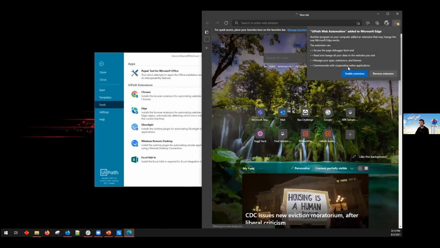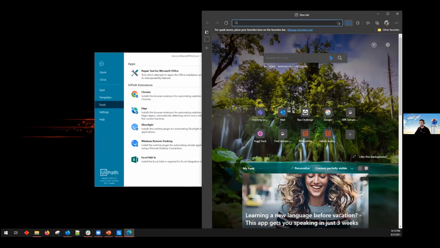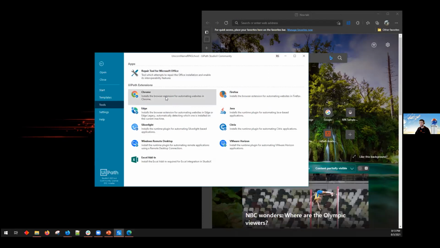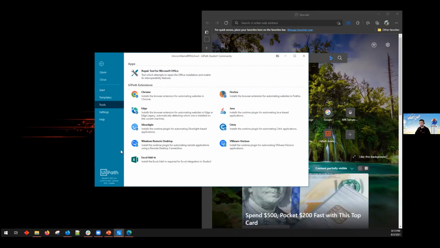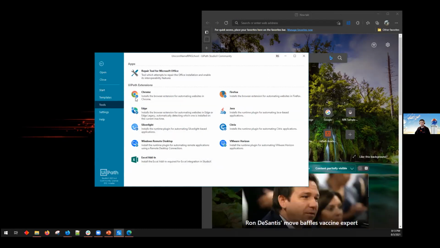Okay, the first time that I open it, it asked me to enable the extension. So I'm just gonna hit enable. And now you will see this UiPath button here that says that you have the extension for web automation in Microsoft Edge. You'll do the same for Chrome or Firefox, whatever browser you want to use. And this Excel add-in should be installed by default. You're going to see Excel automation in, I think, session 3. So don't worry about it now. So right now we installed the extension for Edge.